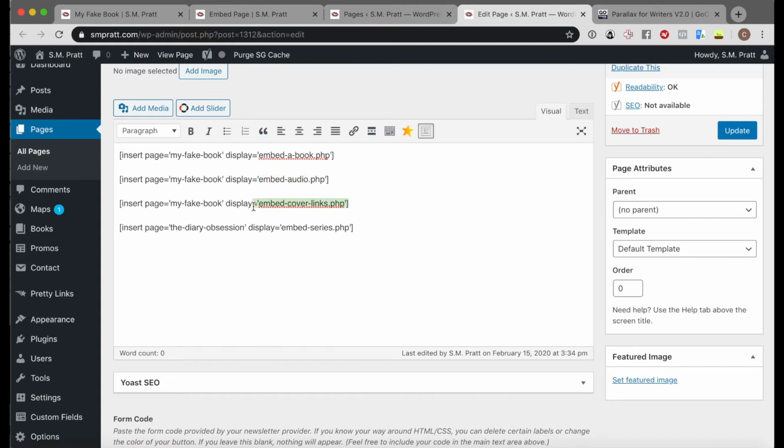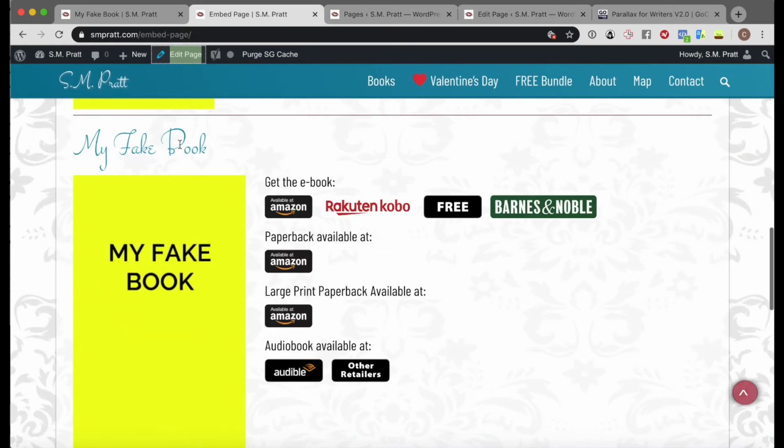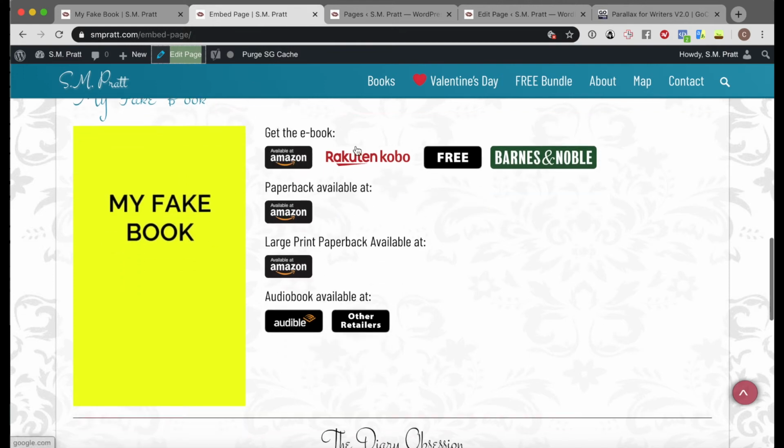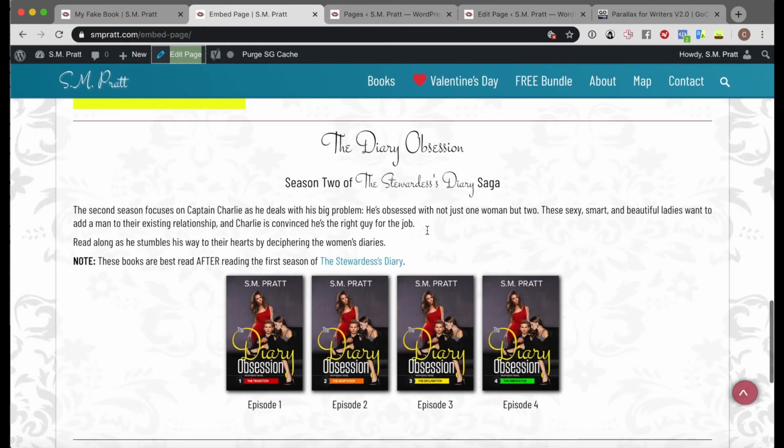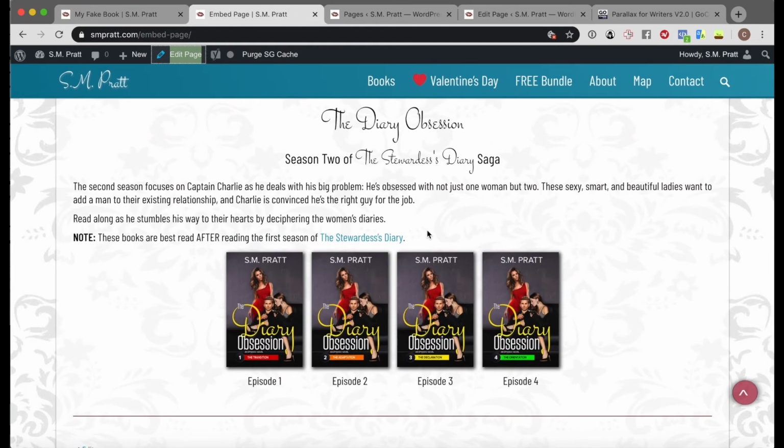The third version is embed, cover, and links. So guess what it's going to embed? Just the cover and the links. So this one here, title, cover, and the links, but none of the tagline or the description. So this was this version here. And then the very last one is where I embed an entire series. So this is the code that got retrieved when I embedded this particular series.